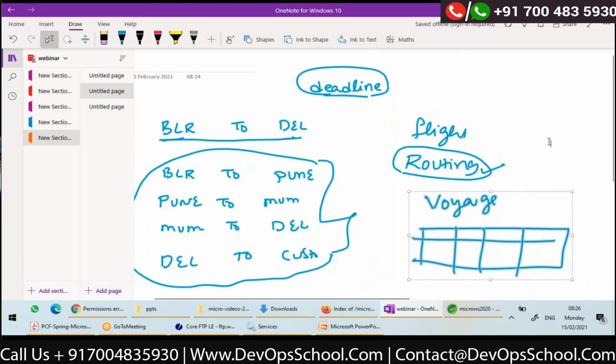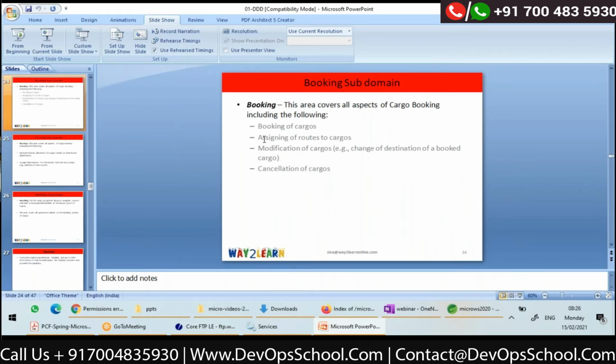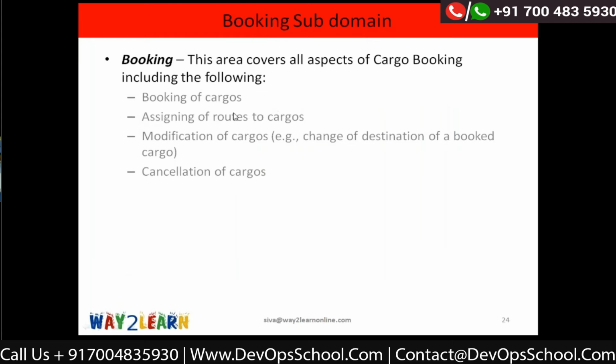And since it has this information, if I give this module a source, a destination and a deadline, it has logic to give me an optimal route, right? So basically, who will decide the route? The routing module. But my booking module has to invoke the routing module, get the route, and then assign it to the cargo, right? So that is the functionality of my booking.